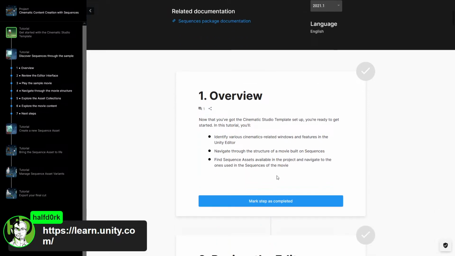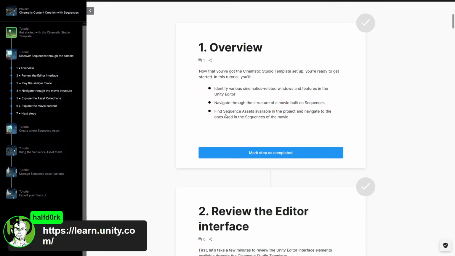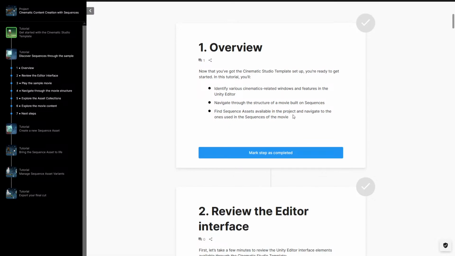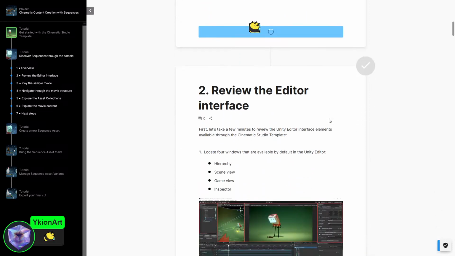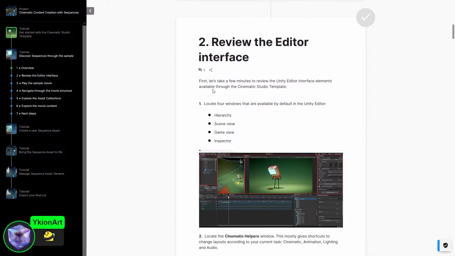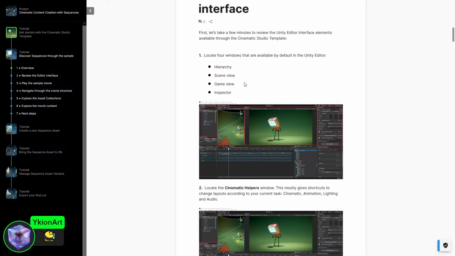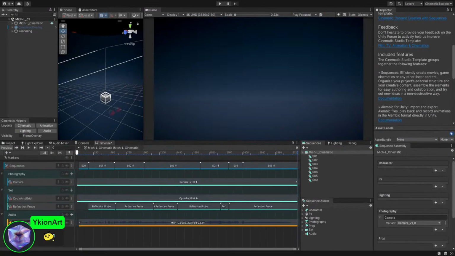Now that you've got the Cinematic Studio template, in this tutorial, you'll identify various cinematic related windows and features, navigate the structure, and find sequence assets available in the project. Navigate to the ones used in the sequences of the movie. Let's review the editor interface. First, let's take a few minutes to review the editor interface elements. Locate the 4 windows that are available by default: hierarchy, scene view, game view, and inspector.